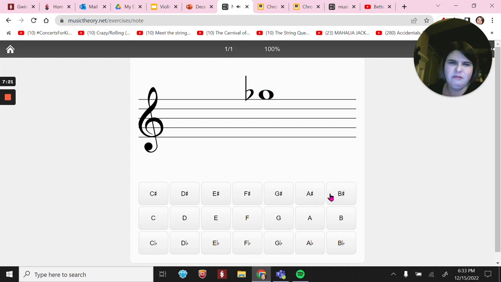It'll play it and give them a green. So let's say I pick the wrong note. It'll give me a red, and then I go, oh, that's not G sharp, that's G flat. So, okay, let me find G flat. There it is. So they can go through, and you can have them get a certain percentage.